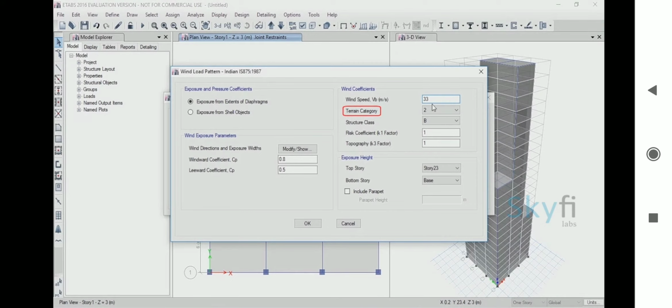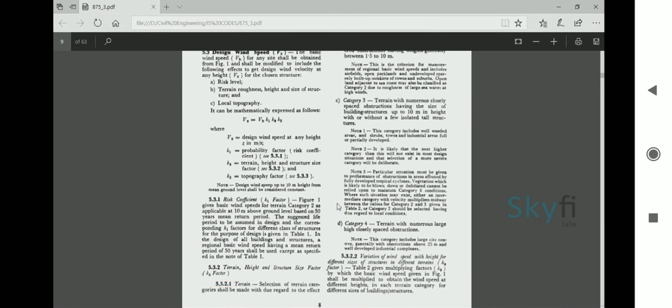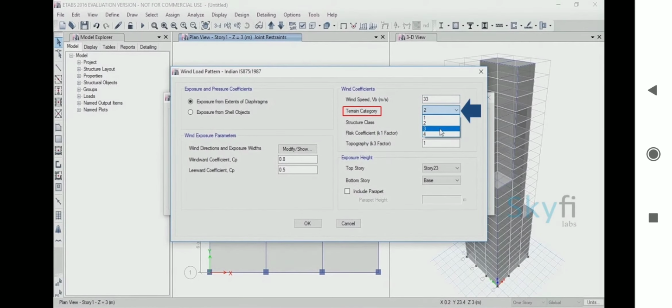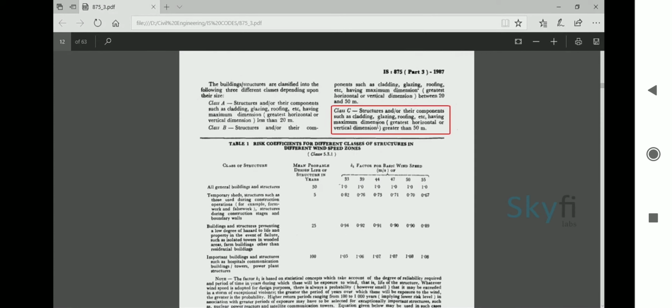For the terrain category, refer to the clause 5.3.2.1. The terrain of Bangalore falls under category 3. So select the terrain category as 3 in ETABS. For the structure class, the height of the building is more than 50 meters, so select the structure class as C.